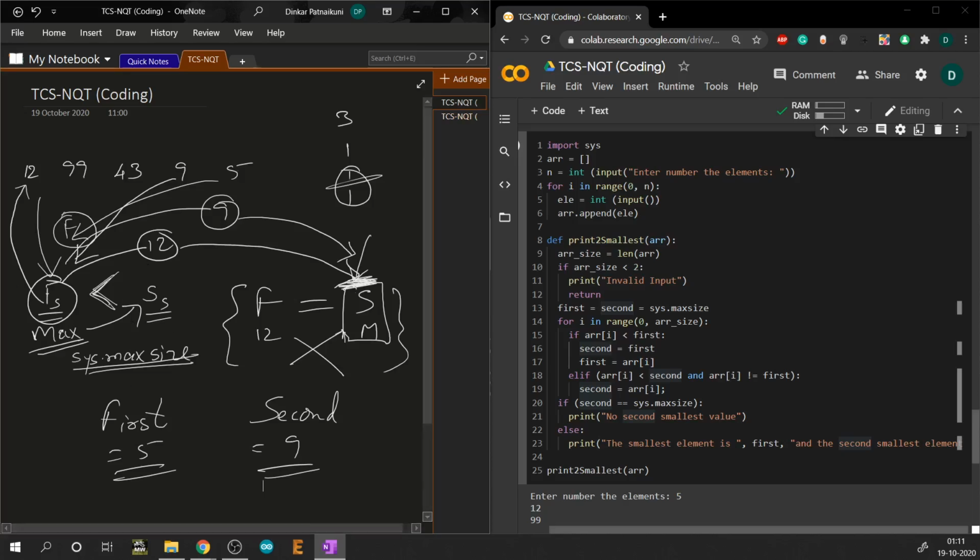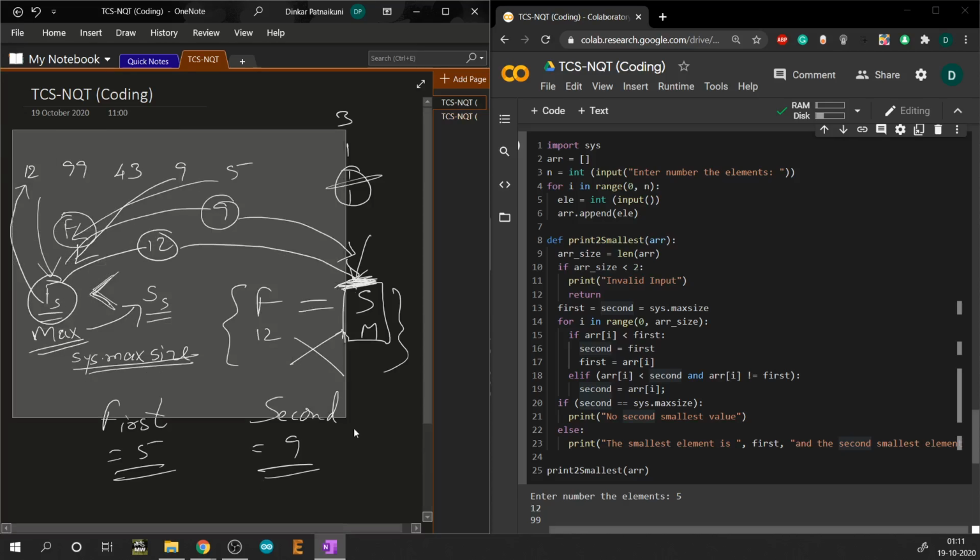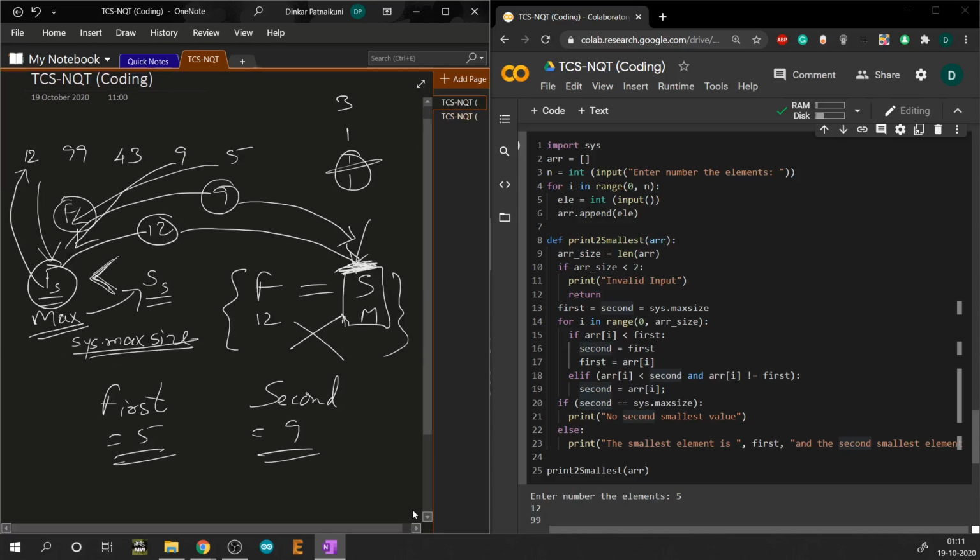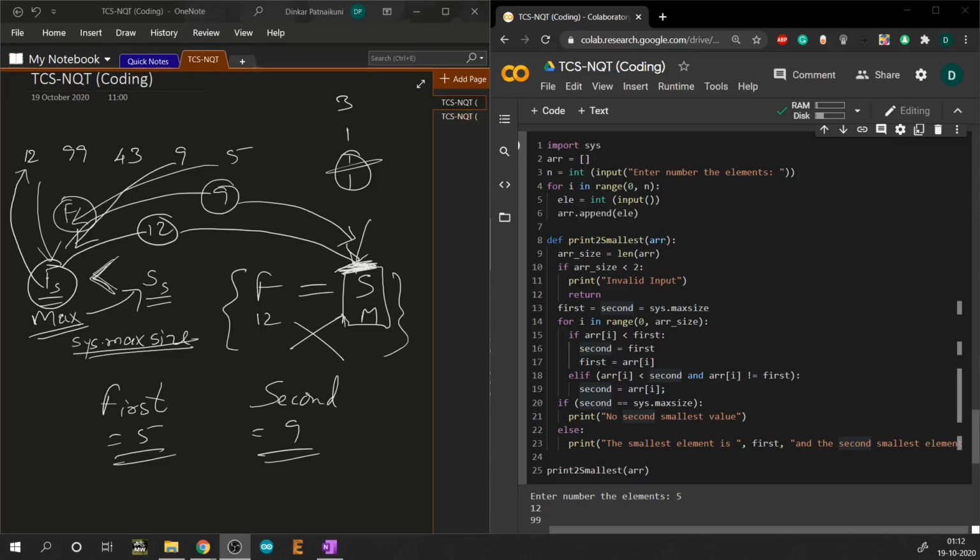I think this particular explanation is enough for you people to understand. So we can finally stop here, and I suppose that this is going to help you at least by some percentage.